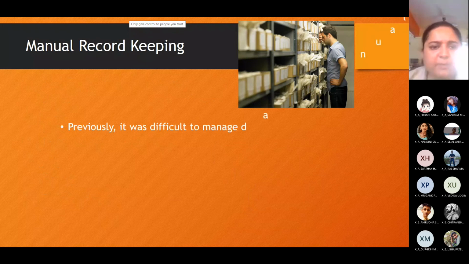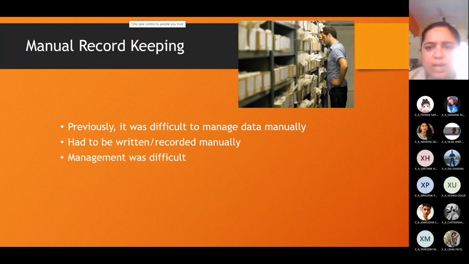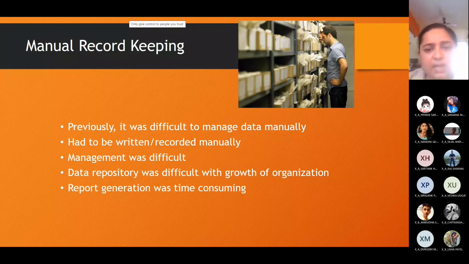So earlier we used to have manual record keeping. It was very difficult to manage the data manually, it had to be written or recorded by some person, and that too a large amount of paperwork was created, a large number of files where data was stored. Management was difficult, and the data repository was difficult with growth of the organization. That is, as data requirements grow, you run out of space to store the large number of files generated every day. So report generation was also very time consuming.